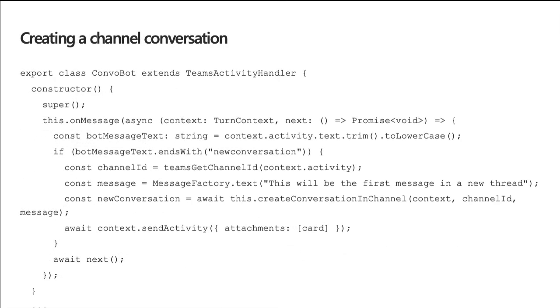Now, your Teams-added bot can post to a channel to create a new reply chain. This code demonstrates how to create a new message in the channel when the new conversation message is received by the bot. So what I'm doing is getting a reference to the current channel, and then I'm creating the message and sending it using send activity again.